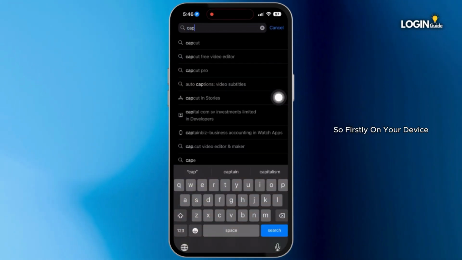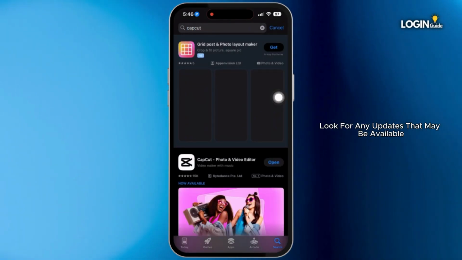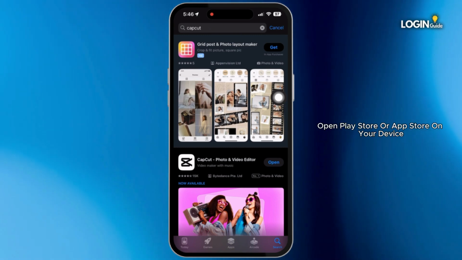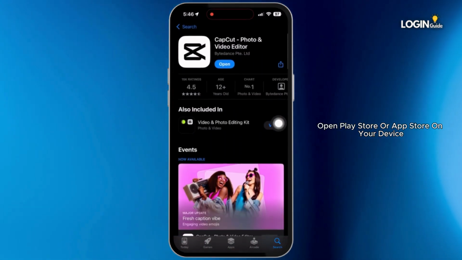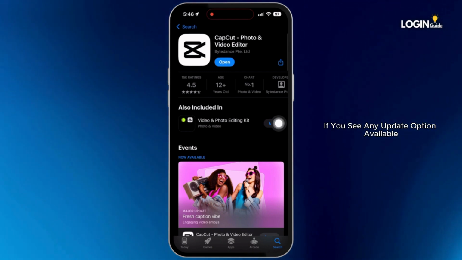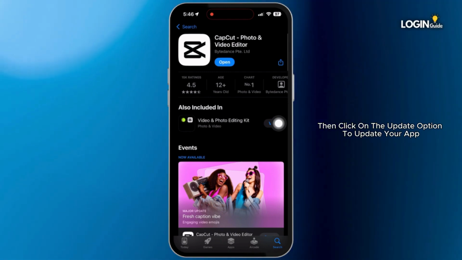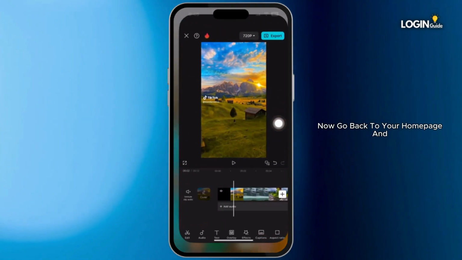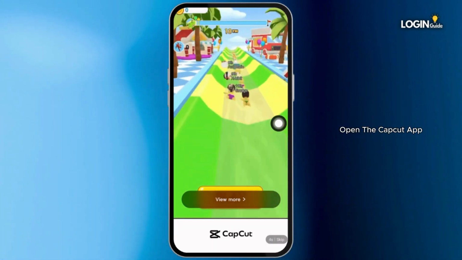So firstly, on your device, look for any updates that may be available for your CapCut app. Open Play Store or App Store on your device and search for the CapCut application. If you see any update option available, then click on the update option to update your app. Now go back to your home page and open the CapCut app.